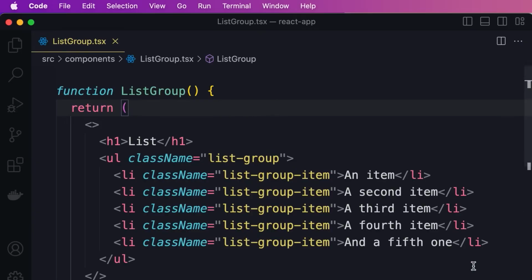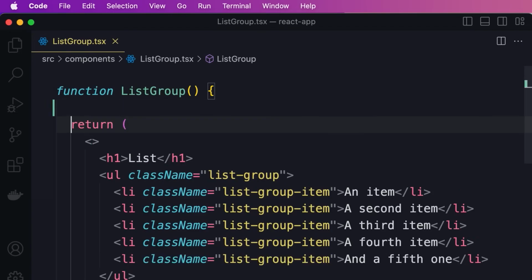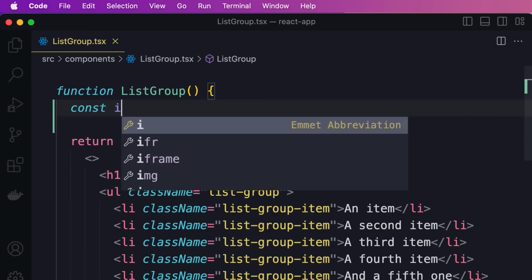Now, this list is kind of useless because we have hard-coded these items in our markup. What if we want to render a list of items dynamically? Well, let's declare a constant called items.